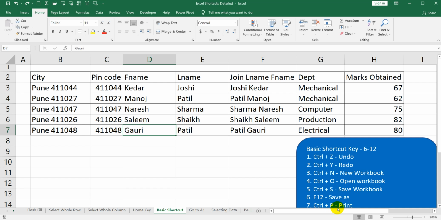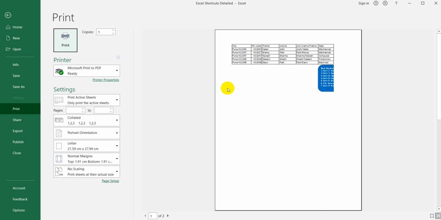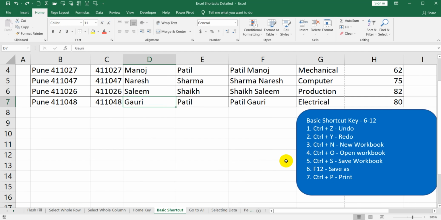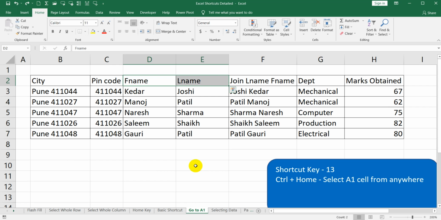Then the next shortcut is the print. So you can use the Control P option. Just press the shortcut on the keyboard, that is Control P, and you can see the print preview. So you can select the data as per your selection criteria, and you can use this print option. So these are the 12 basic shortcuts in Microsoft Excel, which you might have used till now. Then move on to the 13th shortcut, which is Control Home.